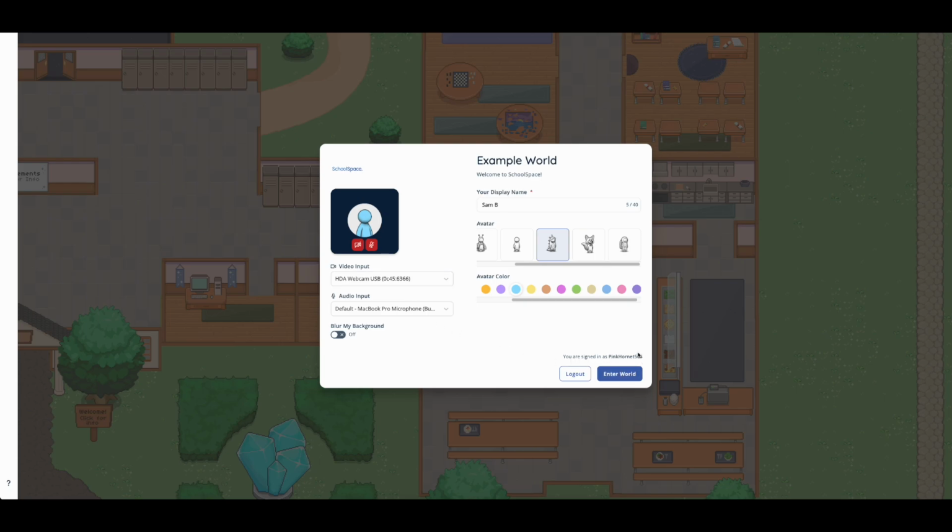Mine currently says I'm signed in as Pink Hornet. This is a platform-generated username since I'm not connected to a single sign-on, and this is a test account. But your students will most likely see a first name, last initial, and some numbers. So once students click Enter World, they'll drop into your SchoolSpace.